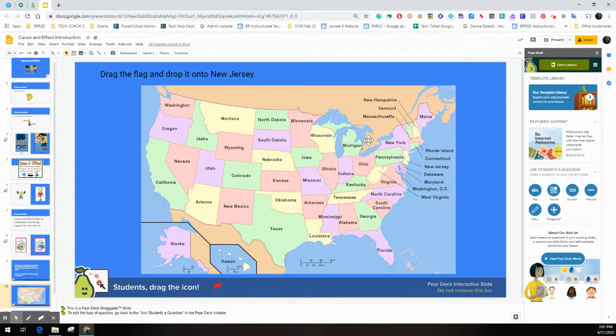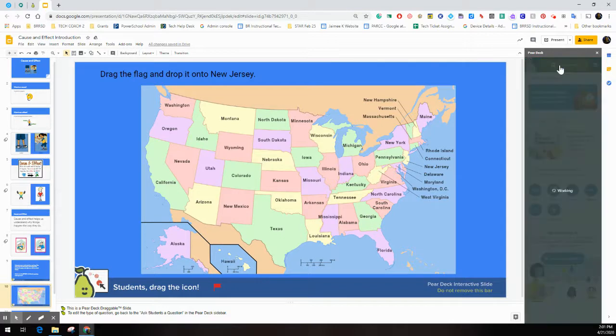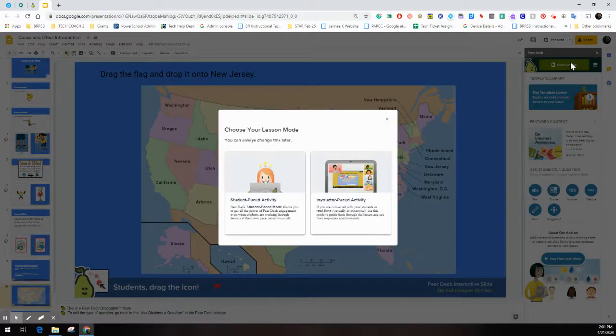Once I'm done creating my slides and putting in my interactive slides, I can start my lesson straight here from my add-on. I can do a student-paced activity, which means I can give it to the students via Google Classroom. They could do it on their own. Or I could do an instructor-paced activity if I want to do it live during distance learning on my Google Meet or in my classroom once we're back at school. It's going to launch your presentation.